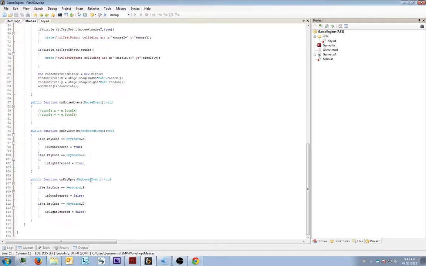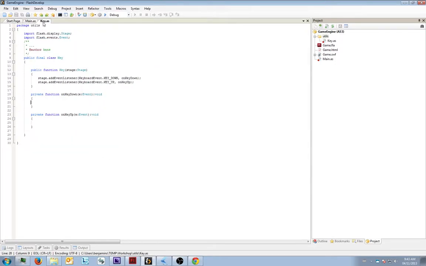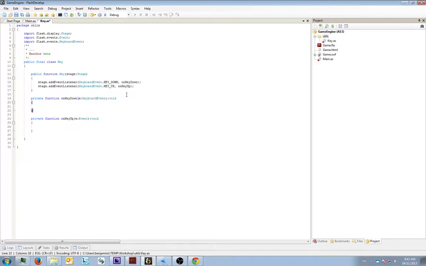Perfect. So these are actually taking keyboard events. Inside of my key class, I just took it in as a regular event, which is not really good for me because we actually need those key codes. So KeyboardEvent, there it is. Just pops up. And it auto-imported that for us as well.